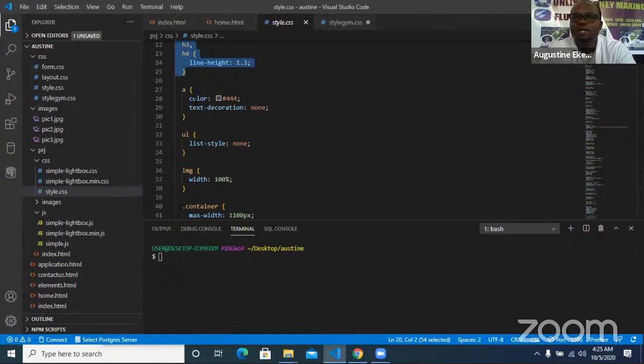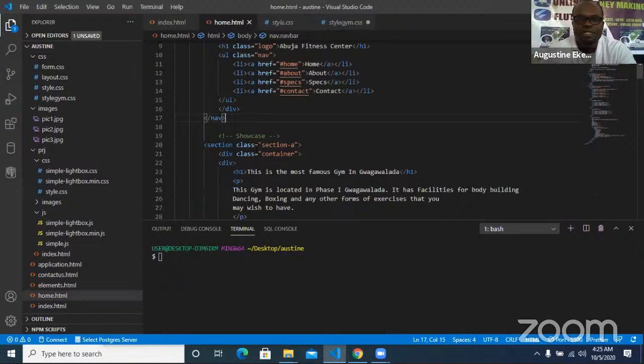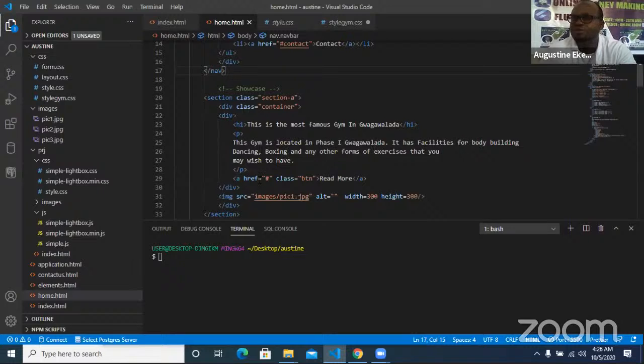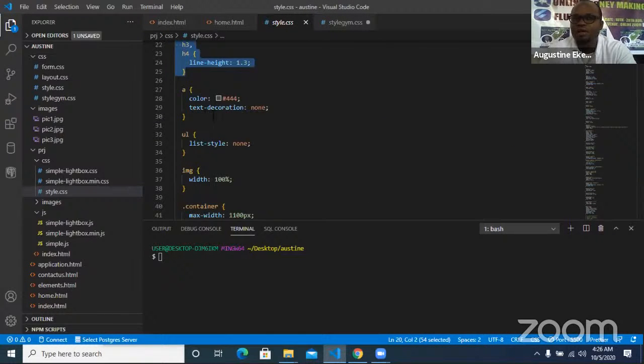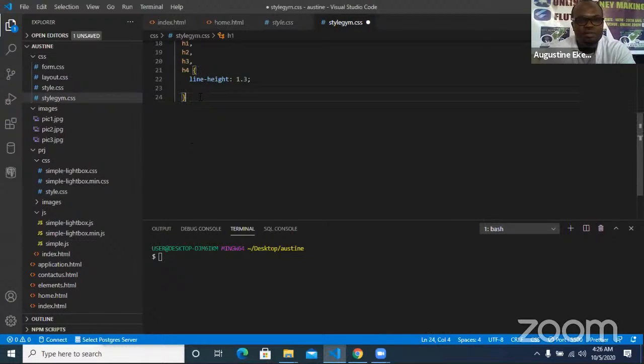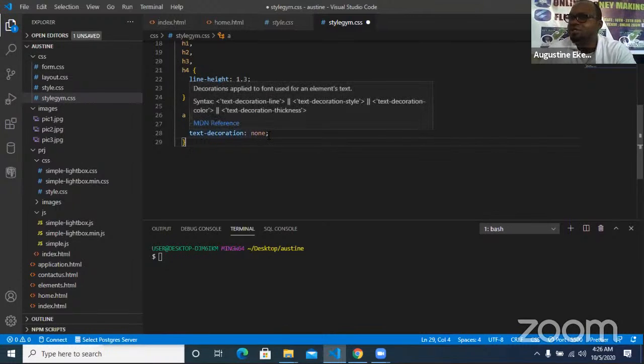Next thing will be to style the anchor tags. These are the links. Is that clear? When you have your link, you normally say a href. Is that not how you link? You understand? You want all your links to have this color, and you want the text decoration to be none. So let me explain what this does for you. If I copy this now and go to this style.gym, I come down here, I put it. Can you see that the text decoration is none?